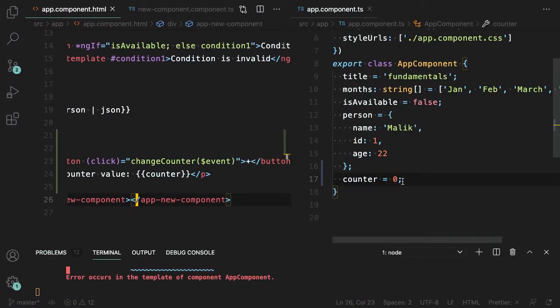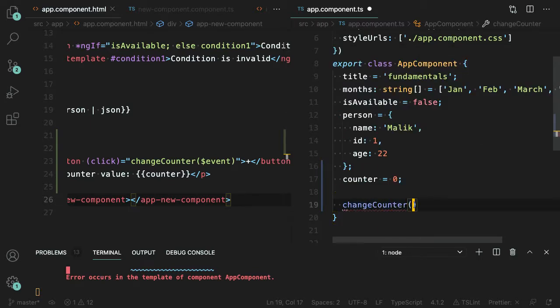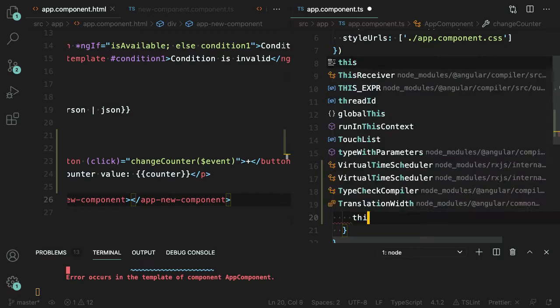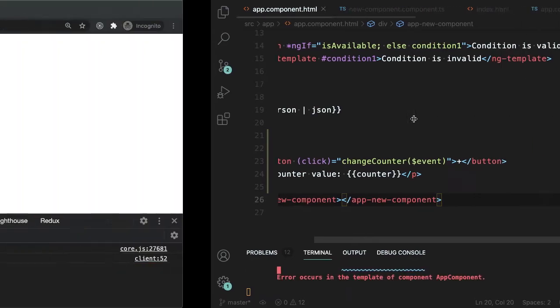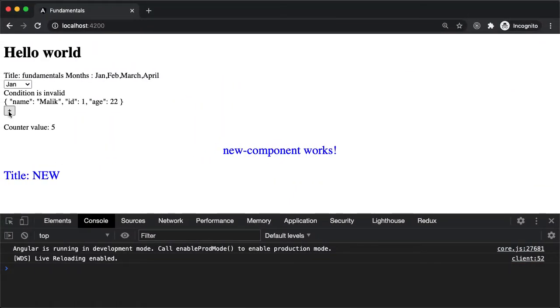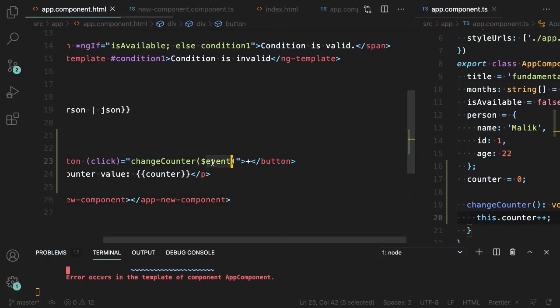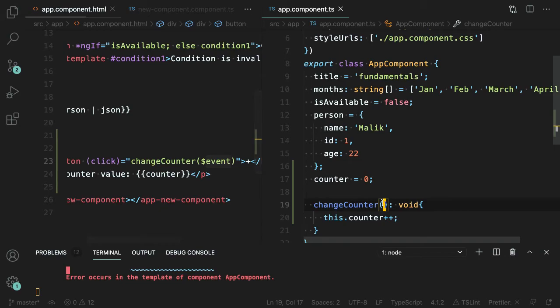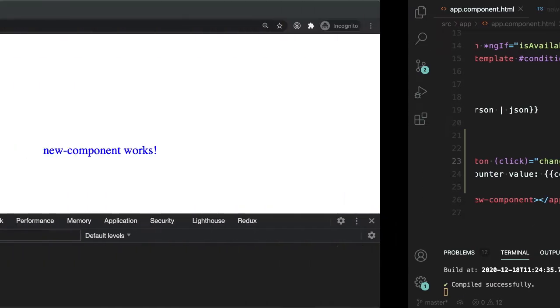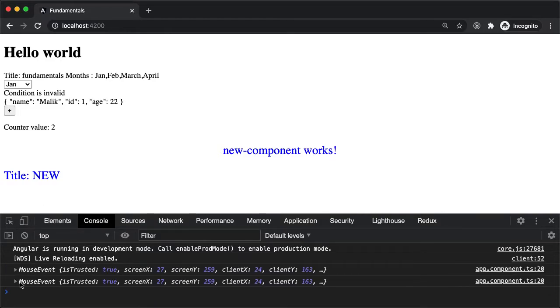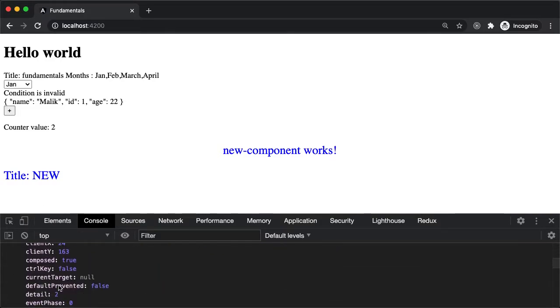Change counter is not a function, so let's define the method change counter, and it is going to return nothing. I can say this.counter++. Now you can see the value of the count. I also passed the event as a reference, so I can log the event here. Now you can see that it is the mouse event, which gives me the reference.